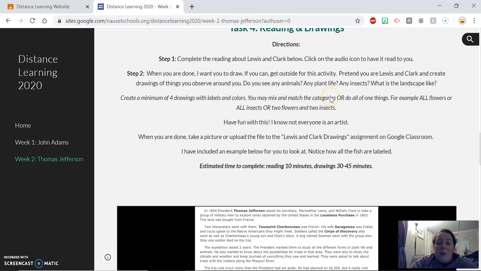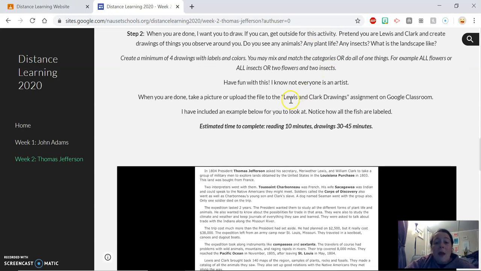You can mix and match the categories, so you could actually do some plants and you could do some animals, or you could do all plants and all animals. It's entirely up to you. When you're done with your drawings, you're going to take a picture of them and you're going to upload them to Google Classroom, and you're going to be looking for an assignment that says Lewis and Clark drawings. If you did them digitally, you would just upload the file to that assignment on Classroom.